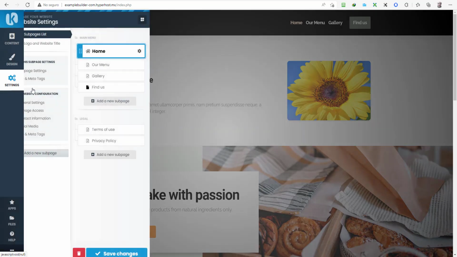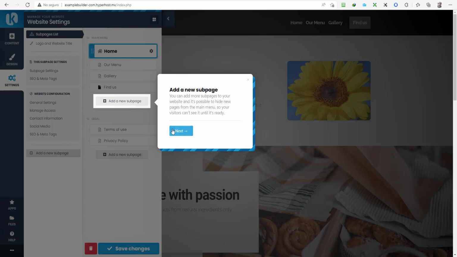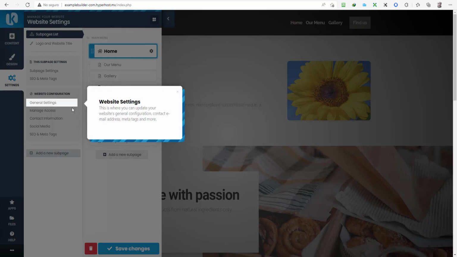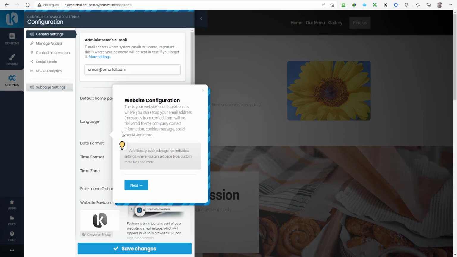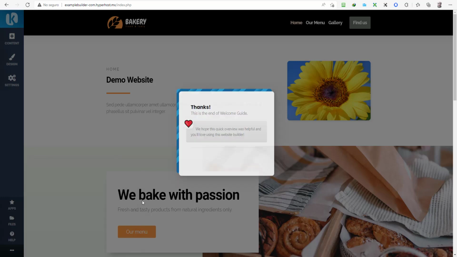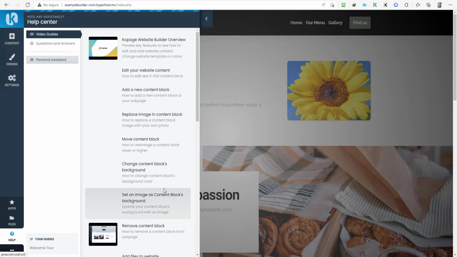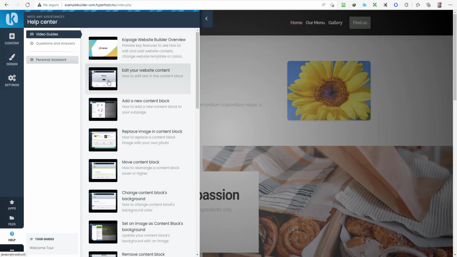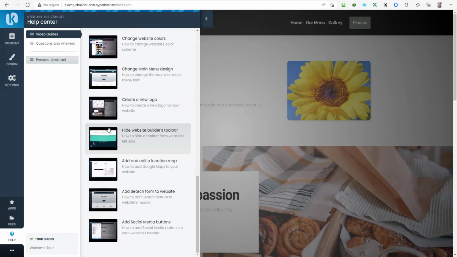Menu and website settings. Here's the menu. There are sub pages you can add. And you can change the settings like, for example, change languages. This is the website configuration. And there's a help section right here. That's about it for this intro. Now, there are video guides, as you can see here, teaching you exactly how to do everything that you want to do.